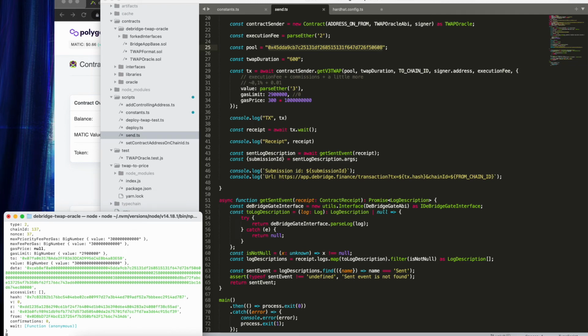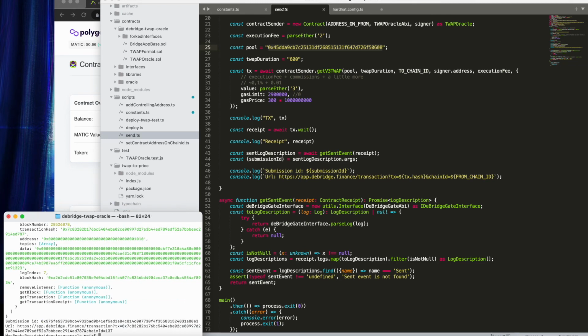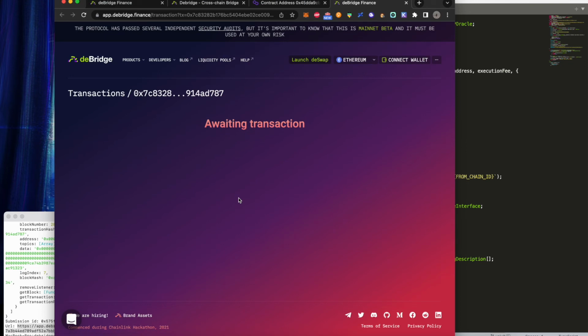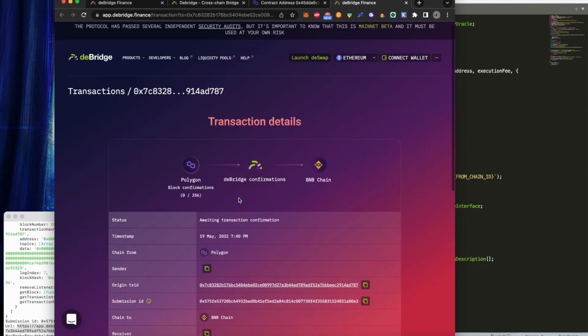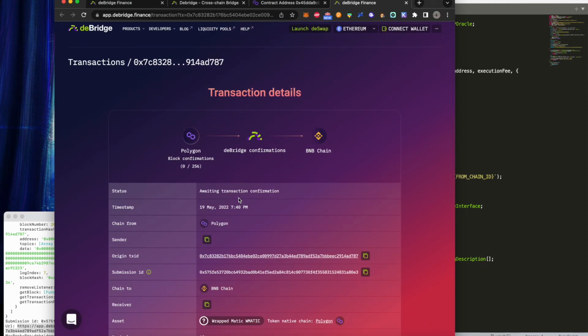Okay, so the transaction is pending, and we're waiting for the receipt. Okay, so we have the receipt, and using that, we're going to use this link here that has the transaction hash and the chain ID, and we're going to open that link in our browser. So, okay, you can see that this transaction has been submitted to deBridge.